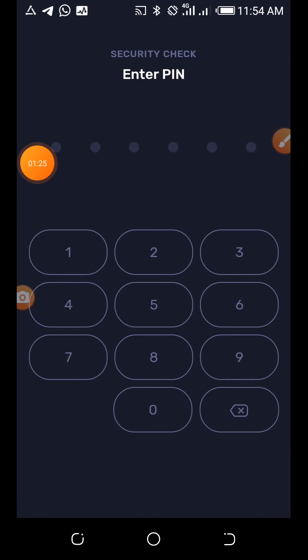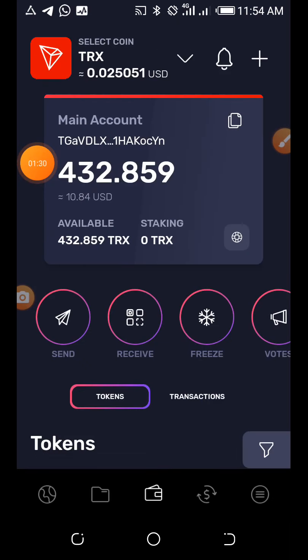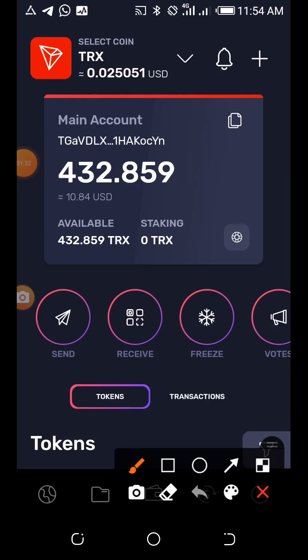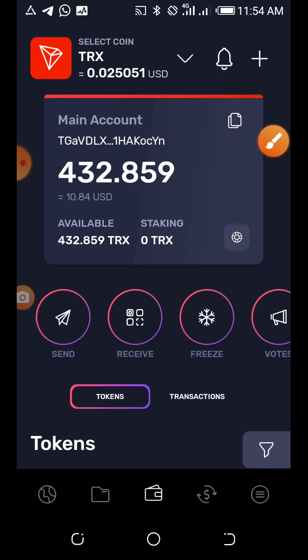This is my interface. I'm logging in. From my interface, at present, I have 432.859 TRX, and this balance is not sufficient to register a new enrollee. To register a new account, you must have a minimum of 505 TRX. The actual registration fee is 500 TRX. The extra 5 is to take care of charges.